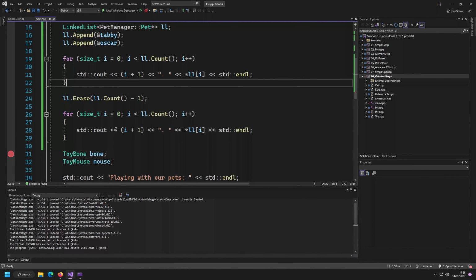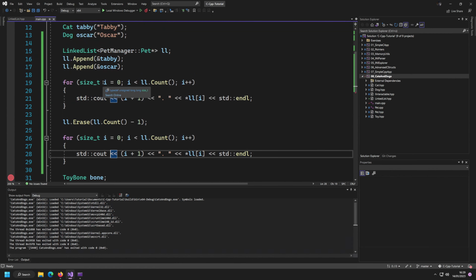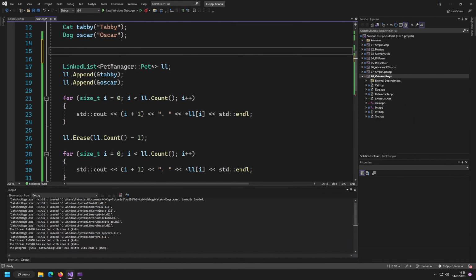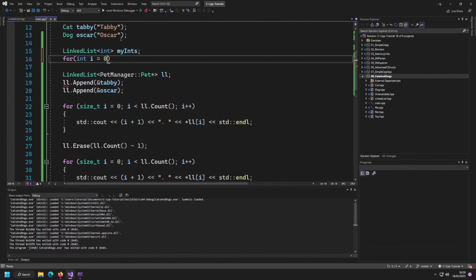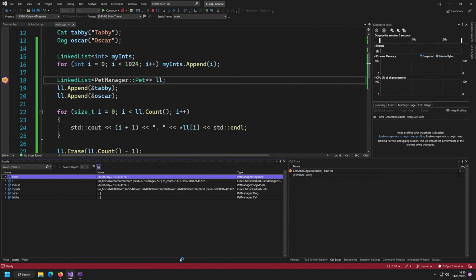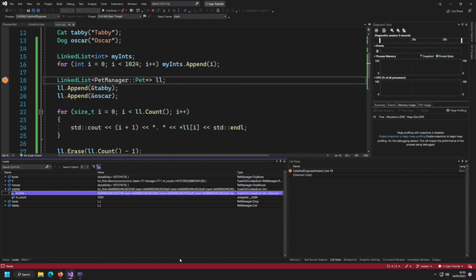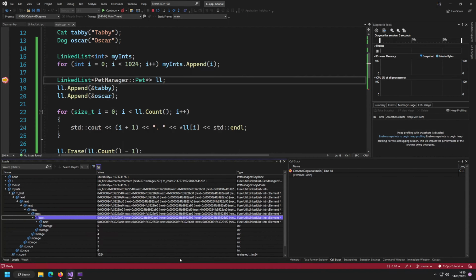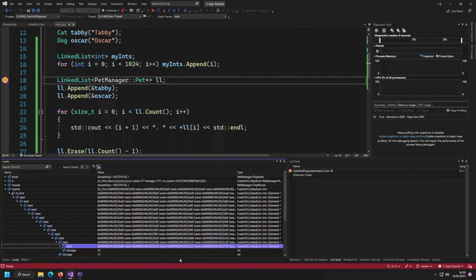That's good. So this now gives us a linked list where we can store data in. We can really store anything in the linked list. We could create a linked list of integers, my ints. And you could write a for loop, i = 0, i smaller than 1024, i plus plus, my ints append i, and it would work, right? It would give us 1024 elements in the linked list, which would be kind of wasteful, but it would be first, next, and this would really go on forever.